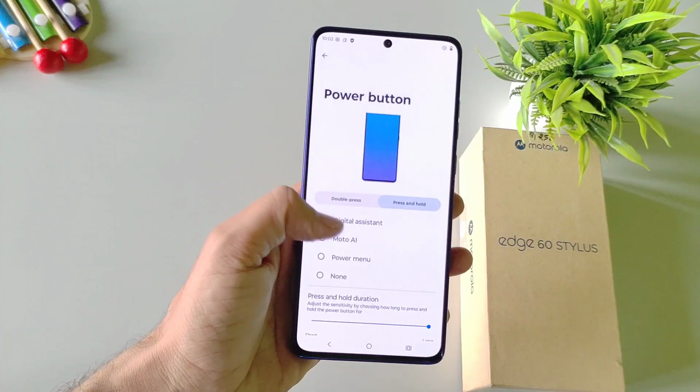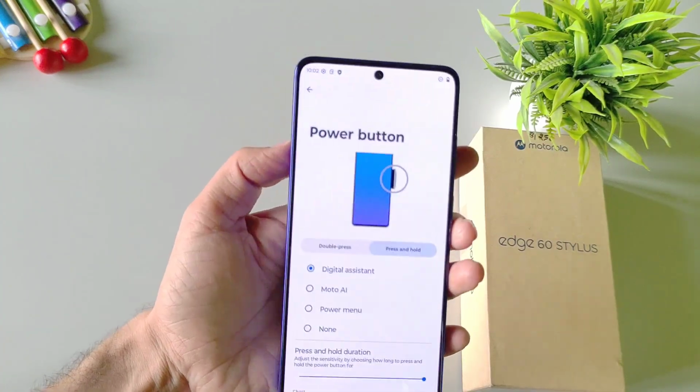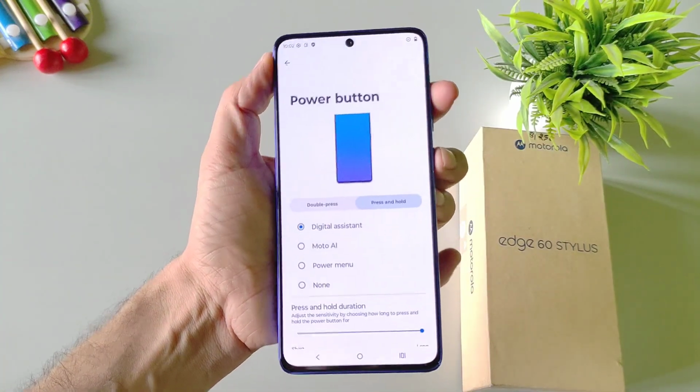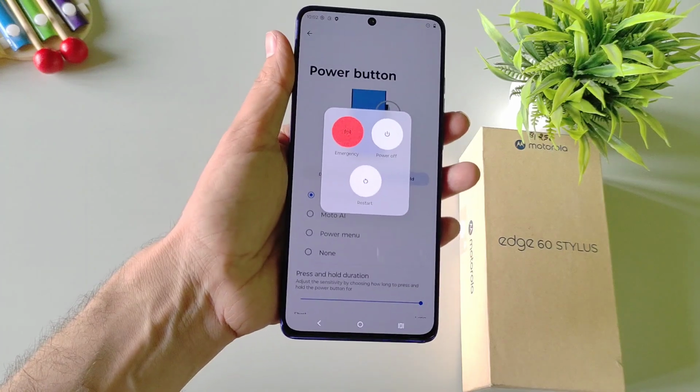But if you want to keep this as your digital assistant, now if you want to launch your power menu, then you can press the volume up button and power button at the same time to launch your power menu.